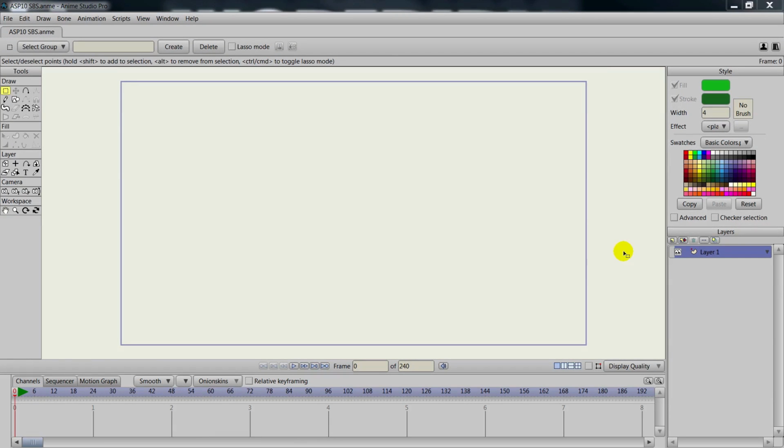Okay, so for this tutorial, we will be creating a simple animated project in Anime Studio Pro 10. We won't be going as in-depth as we could with many of the tools and features, but this should give you a good overview of how to get started with a project. If you're looking for more in-depth videos on certain tools and features, we certainly have those. Just be sure to check out the official Anime Studio website.